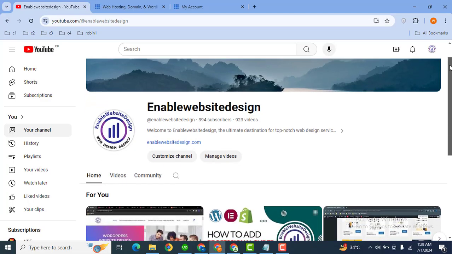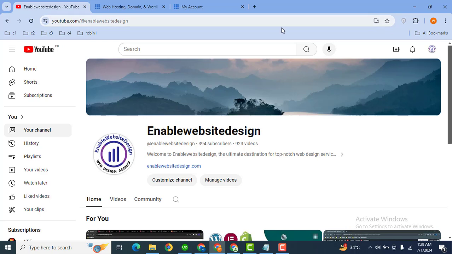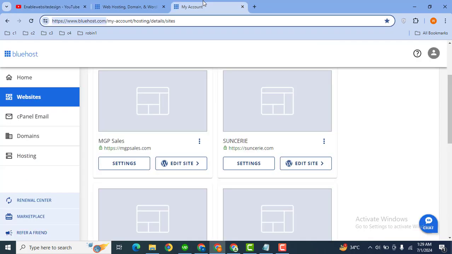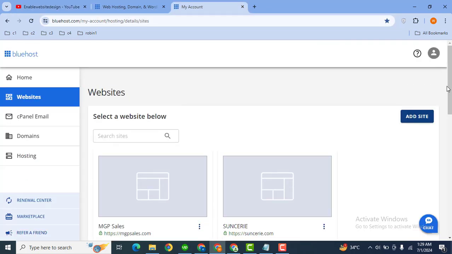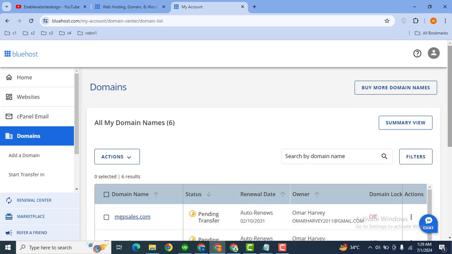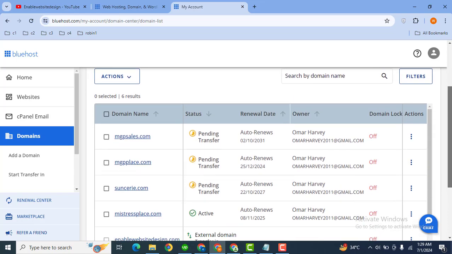In this video we are going to discuss how you can transfer a domain from one host to another. So in this case I have a domain on Bluehost. Now I want to transfer this domain into the hosting. So let me go in the domain section, and after that here you can see the domains. Now let me show you how you can migrate your domain from Bluehost to Hostinger.